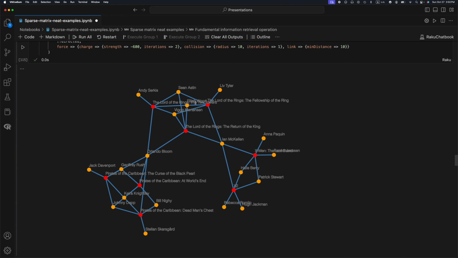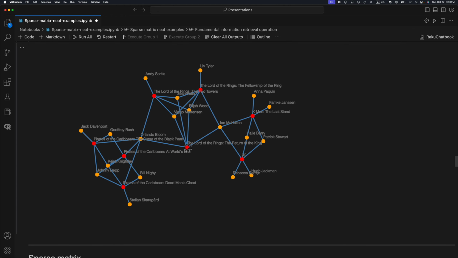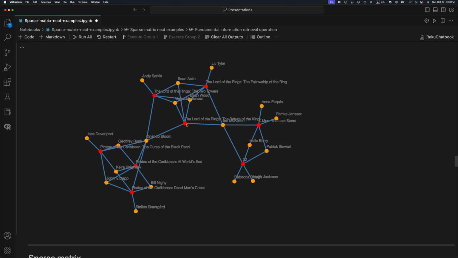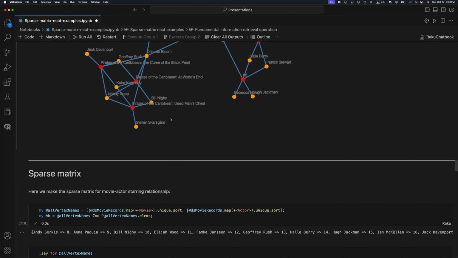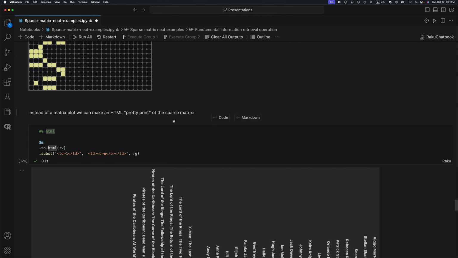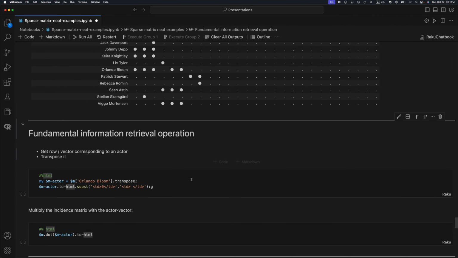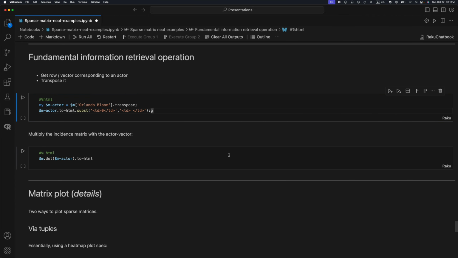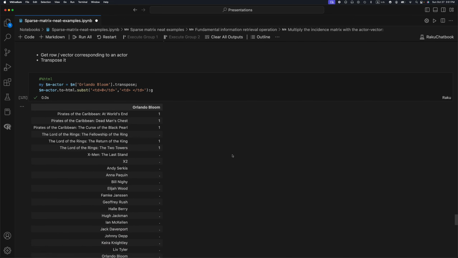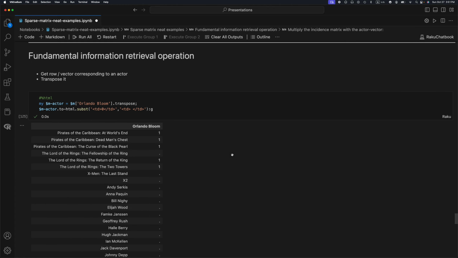If I look here in the graph, say if I show this, the red vertices only connect to the orange ones, and the orange ones only connect to the red ones. So by definition, this is what a bipartite graph is. Okay, so next I'm going to show the fundamental information retrieval operation. This is one of the reasons why sparse matrices are very useful in data science, in machine learning, and information retrieval. First I'm going to take a vector which corresponds to Orlando Bloom.